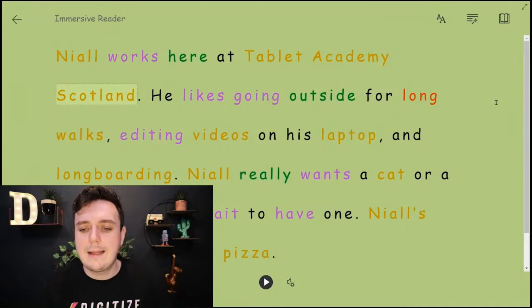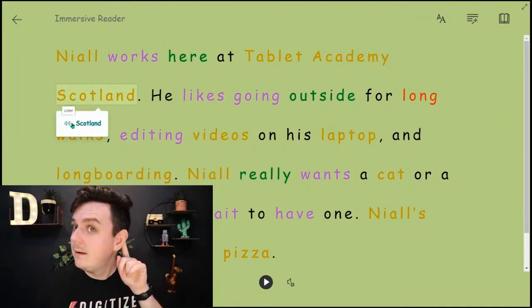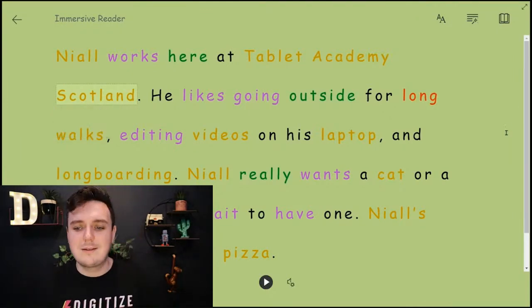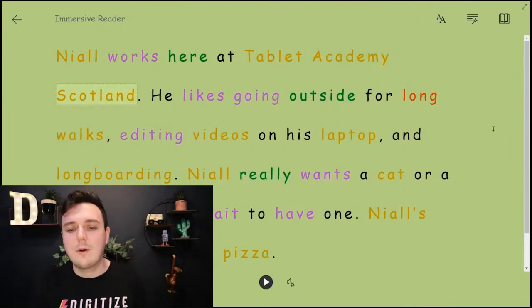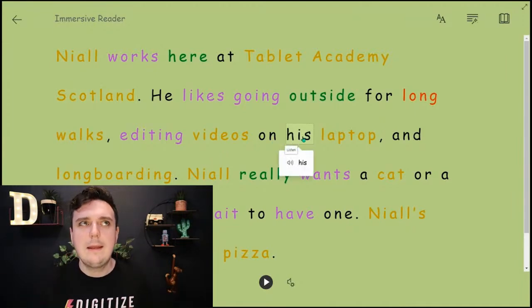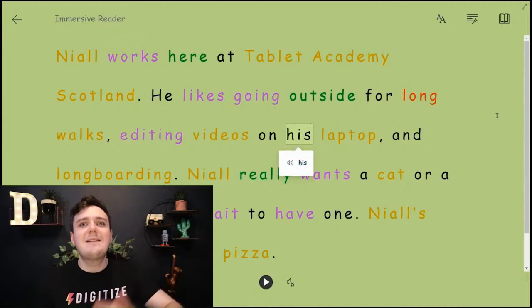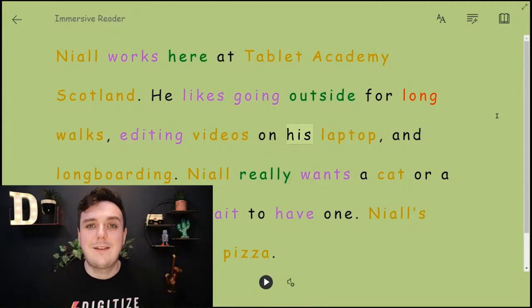Niall works here at Tablet Academy. What's that word? This one here. What we can do is click on the words we don't know and listen. Scotland. Okay, so then we can keep going. He likes going outside for long walks, editing videos on... What's that word? His... No, what's it say? His. Oh, I see. Okay, so you can use it that way as well.